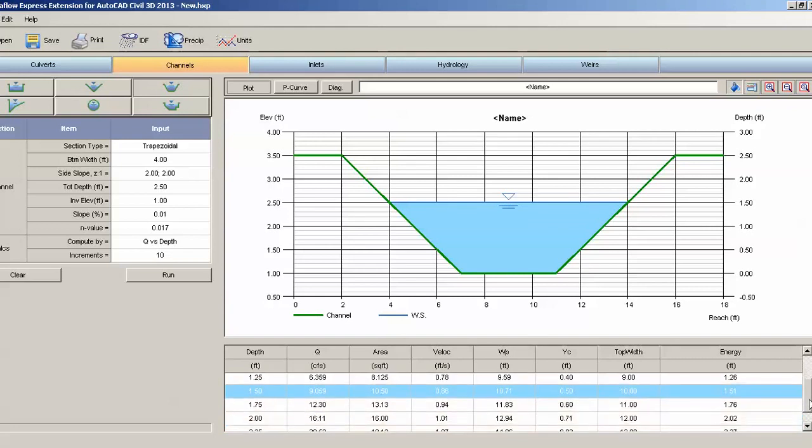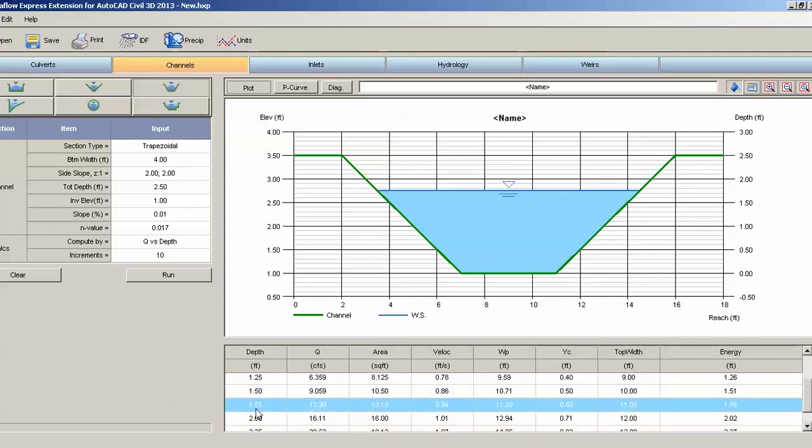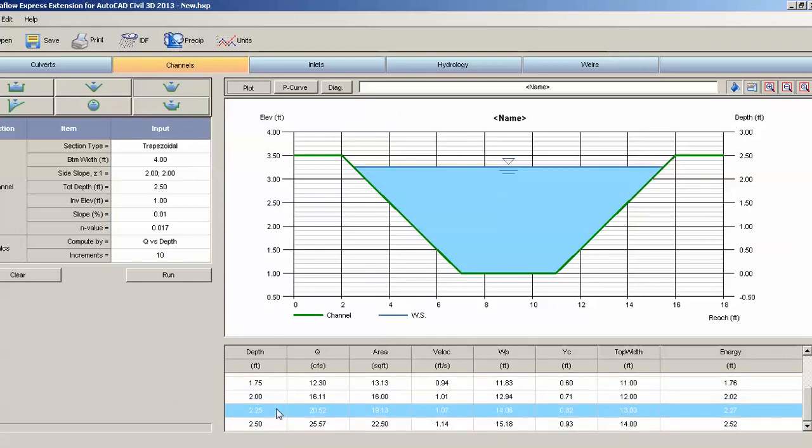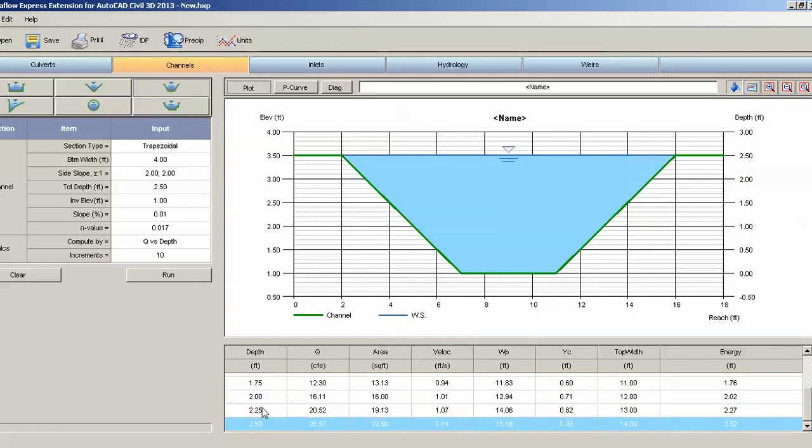So here 1.5, 1.7, 2.0, 2.25 and 2.5. We get the flow at 25.57. This is the peak discharge. After that, this channel will be flooded if you increase the depth more than 2.5. And the final flow, the peak discharge for this channel, is 25.57.